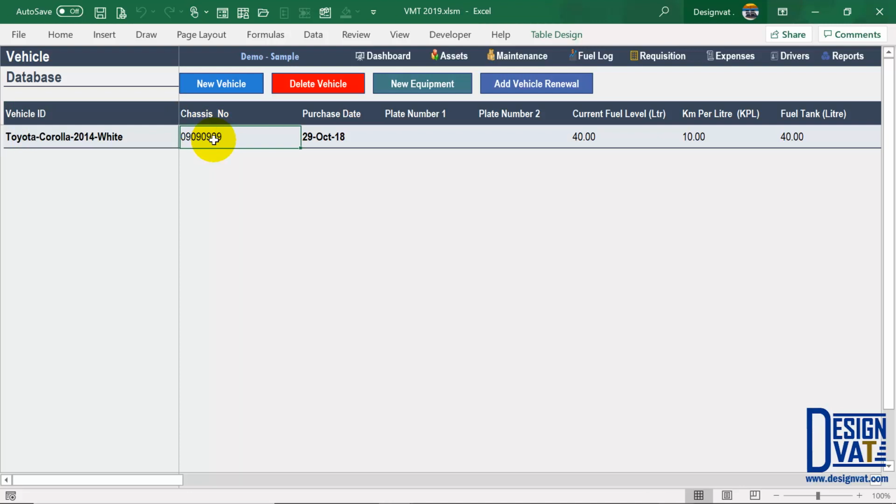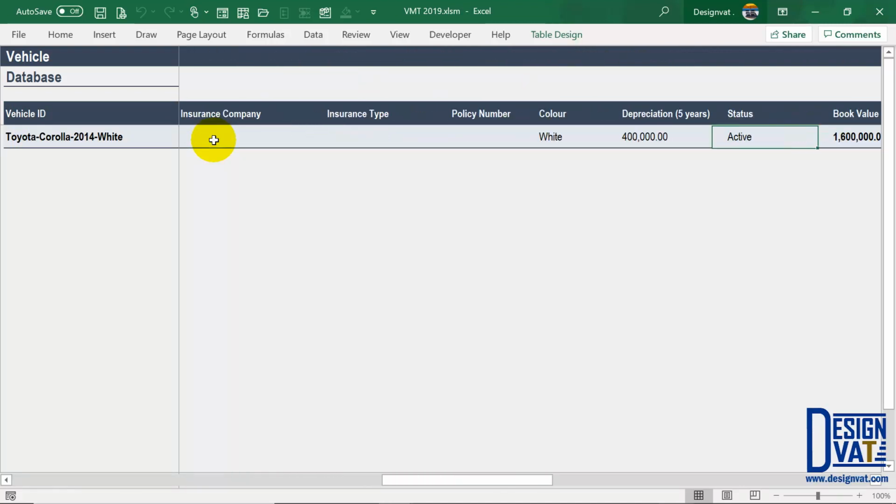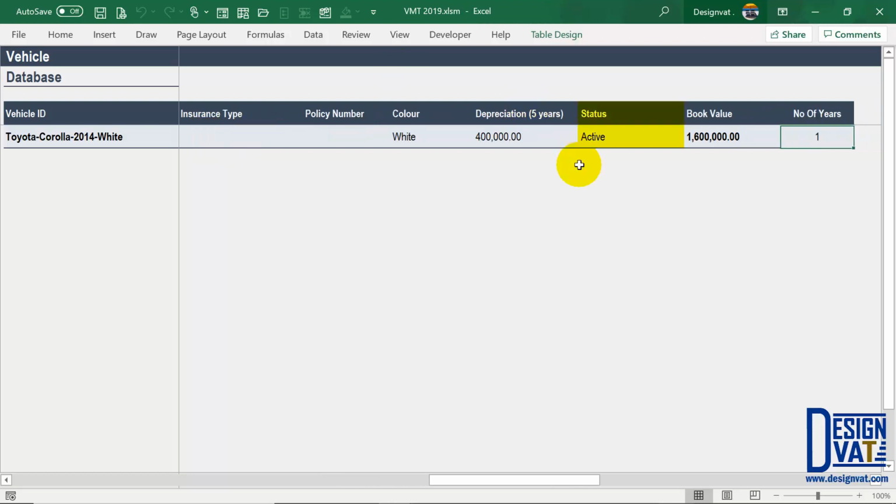Now scrolling to the right, on the extreme right, you notice that we have some formula generated fields. So the template will automatically indicate the status, which is active, for any car that you enter. But whenever you dispose the car, or the car is no longer active, simply change it to inactive. Next, the template will automatically calculate depreciation using 20% and the number of years that you've had the car.